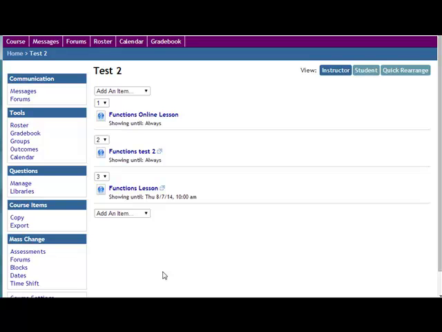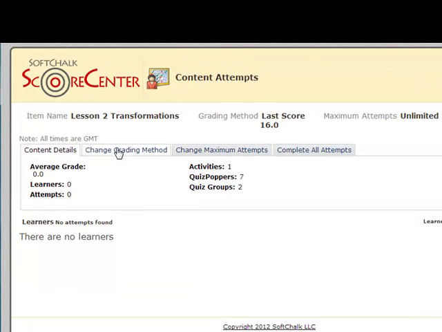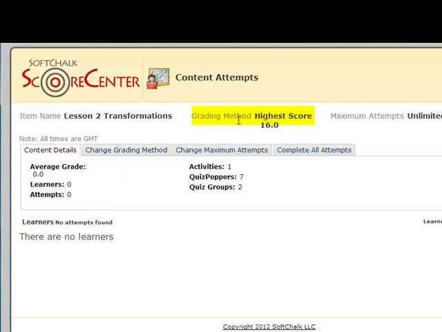Now it'll appear just as any other link. This box designates that it's to open in another window. When you click on the link, you'll see the following score center through SoftChalk. This is where you're going to keep track of learners as they enter. You can change the grading method on which score you want recorded: first score, last score, highest score, or average score. Be sure to select Change Grading Method, and you'll see it changes up here.